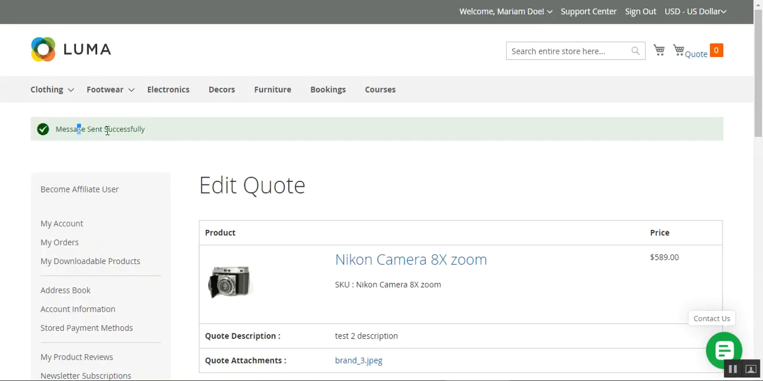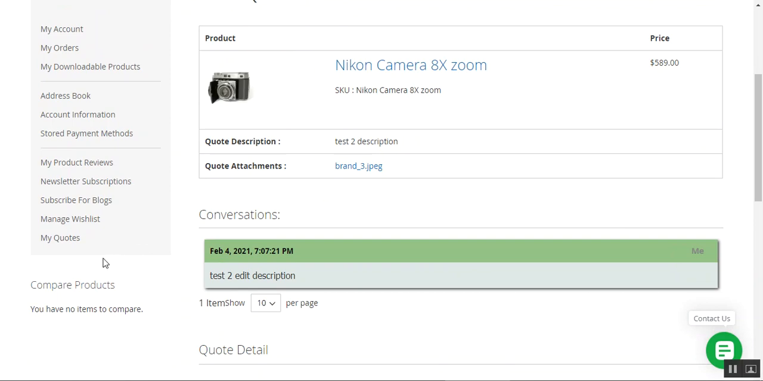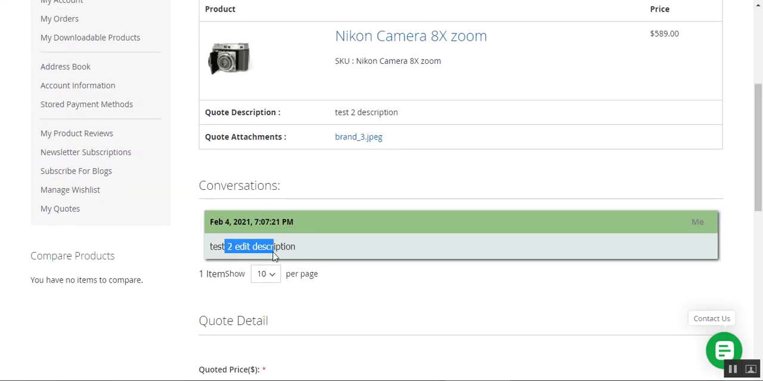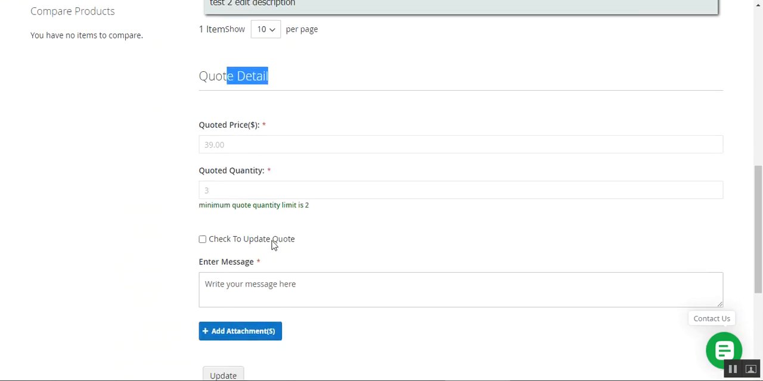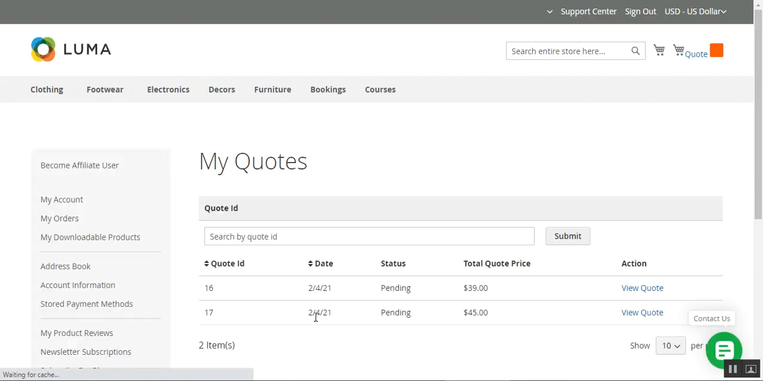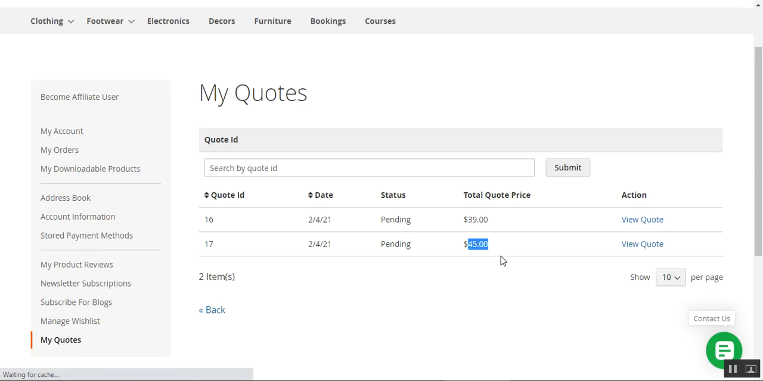Okay, we have sent the message as well to the admin. Now here you can see that within this code, we have the conversation as well, and here are the code details, as you can see. So if I go back to my code section, we can find this one for $39. So this was the first one that we did. This is the second one, the second code there.